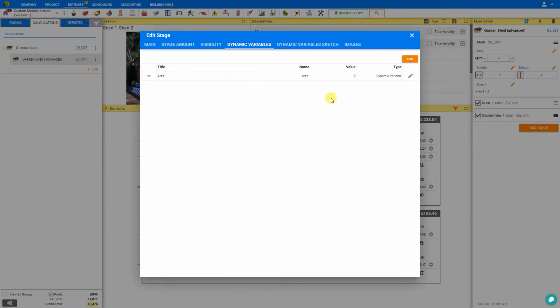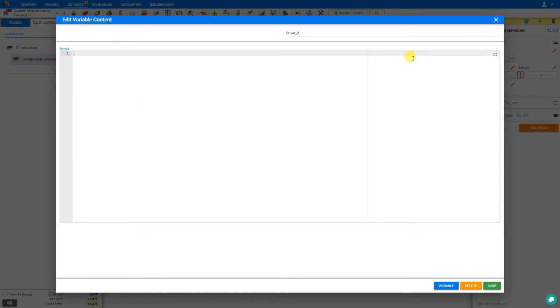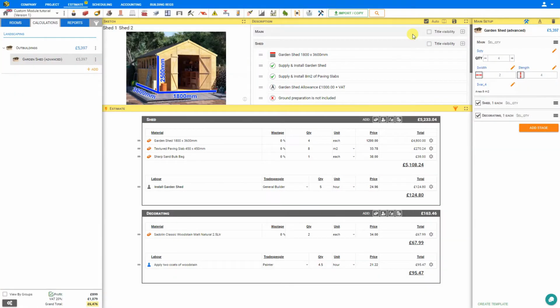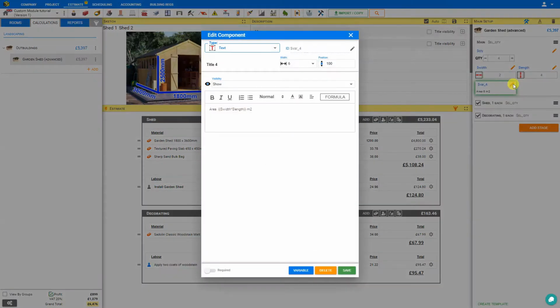If we wanted to create more dynamic variables while we're here, we could do so by clicking the Add button. But for now, we'll just skip that. So let's exit this window. Let's go back into our area component that we created here, and we'll edit this with the edit icon. And now we can change this. We don't need this text component to do the calculation for us anymore. We can replace $width times $length with simply $area, because this is now a valid variable within our module. So go ahead and save that change.